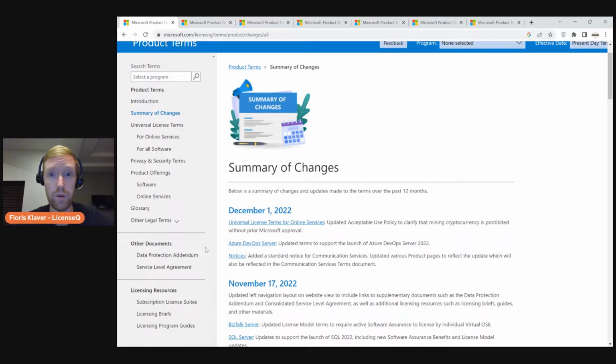It's now also in the product terms website. And they have added licensing resources here on the bottom left, where you can see things around subscription license suites, licensing briefs, and the licensing program guides, which is very welcome as well, because these are probably documents that you might generally want to download or read through when you are unclear on what something in the product terms means.